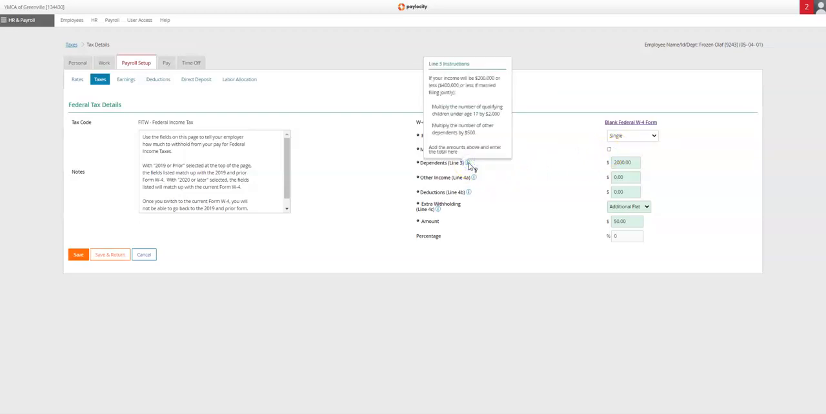Dependents. So they did make a change here. What you would do is you multiply the number of qualifying children under the age of 17 by 2,000. And then you multiply the number of other dependents, so any dependent over the age of 17, by 500. You add those two amounts together, and that is what you enter for line 3. So in this example, we are going to say that this person has 2 children under the age of 17, so it would be $4,000.